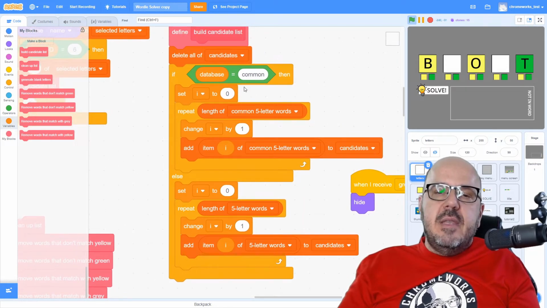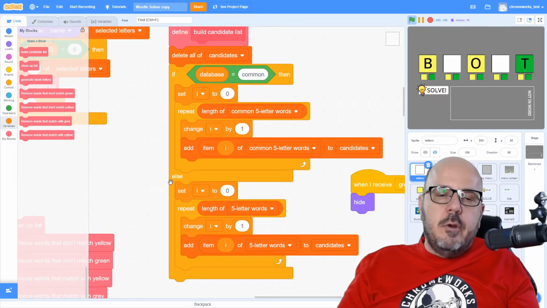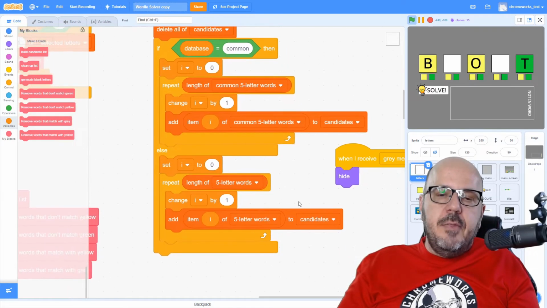If we had chosen the other option and the database wasn't common, it was the bigger database, then we would go to this else statement and do the exact same thing, except we're pulling from a different list here.